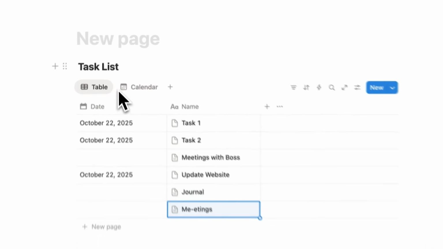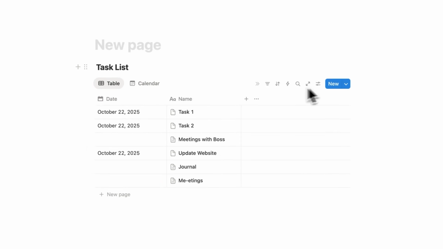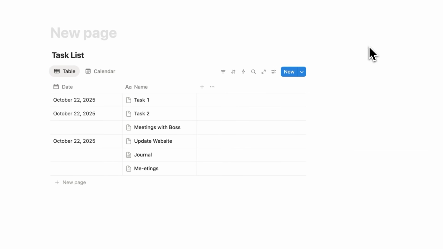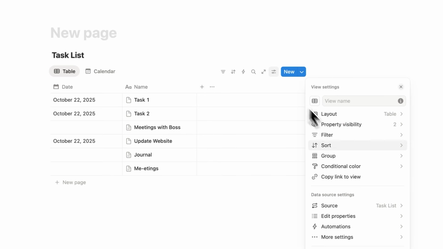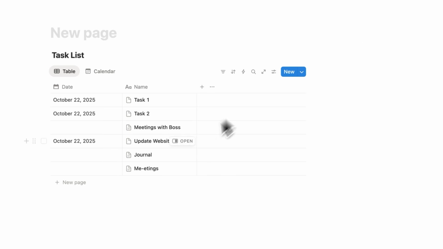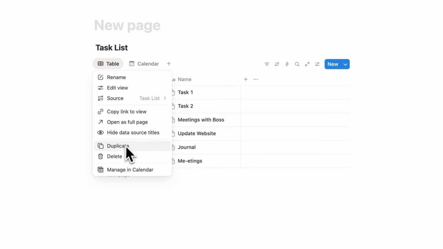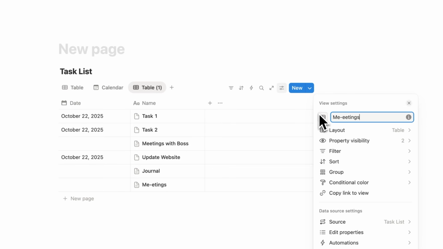Now, like I showed before, we can see this table and calendar view. But with databases here, we don't just have to play with the layouts. We can also use this thing called filters, another one called sorting, and another one called groups. And I'll show you how that works with this meetings here as an example. What I'll do is right click on this table and do duplicate. And I'll call this me-eatings, like that.